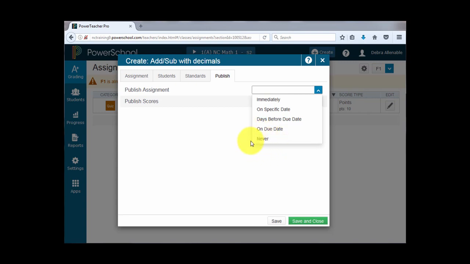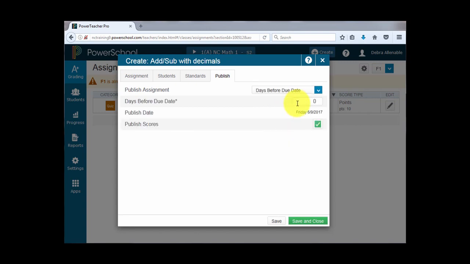This option should only be used if you're having an assignment that is not going to be included in the final grade average. Any assignment that is included in the final grade average must be published in one of these 4 ways. I'm going to choose days before the due date, and I'm going to have it be available to the portal 10 days before that assignment is due. And then I'm also going to publish the scores for that assignment.